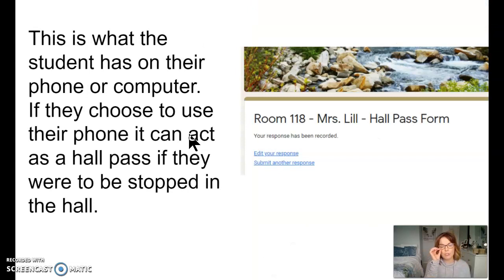Here's a quick example. So when the student actually goes in on their computer or their phone and they fill it out, this is what they're going to have show up for them. So obviously they're not going to take their computer whenever they're in the hallway, but they very well might have their phone. And this is now going to give them an actual electronic hall pass on their phone. I don't know that we're necessarily concerned about that at this time, but it is kind of an interesting thing that they would be able to have with them if anybody asks.